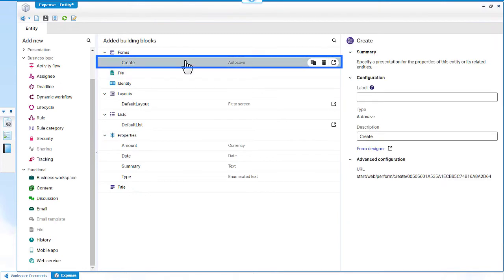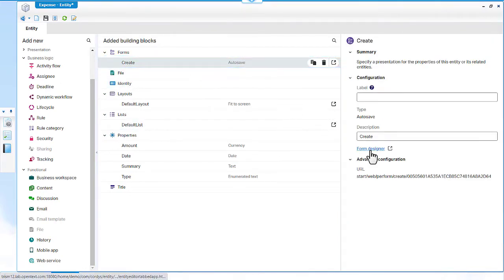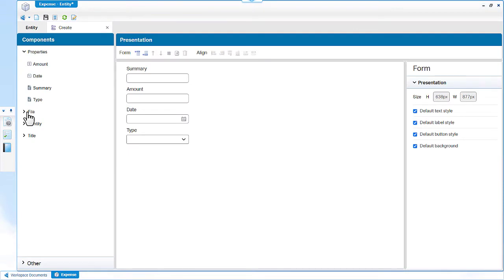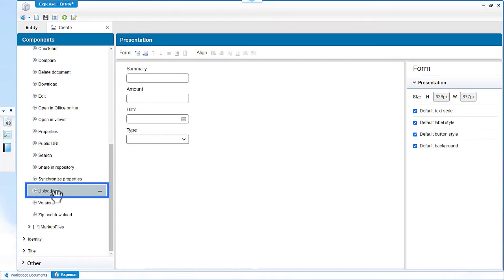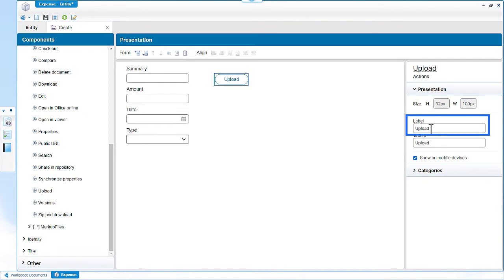Open the Create Form and click Form Designer. In the Form Designer under File, expand Actions and drag Upload to the Designer. In the label box, change the name of the button to Upload Receipt.